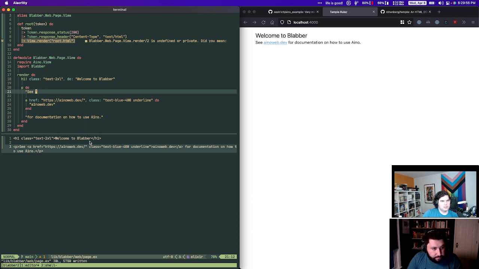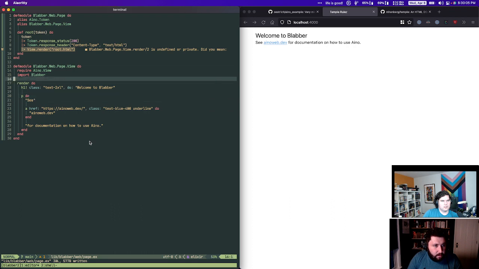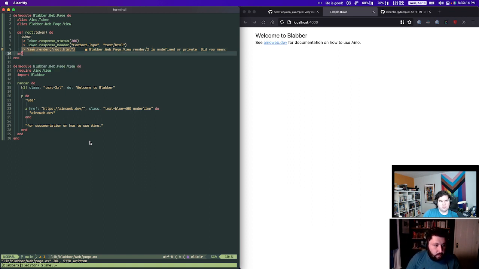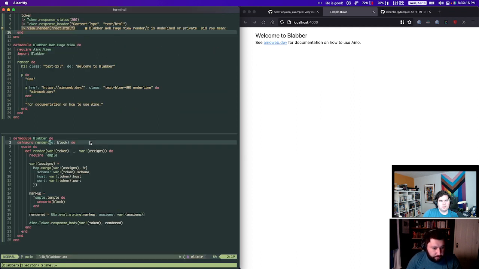Now, do you have to have that space there? Probably not. Okay, so in our blabber render macro, we can just do, in that def render quote, you can just have it default to an empty assigns. It's an empty map. Oh, in here. Yep.